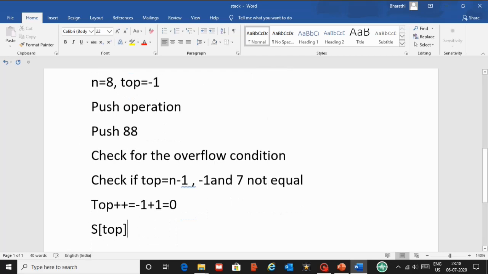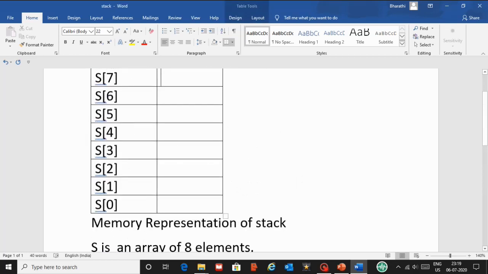And then S of top. Everywhere, top is lowercase only. Please make it lowercase. When I write the program, I will take care of the case. Here top means top only. Please make sure of that. S of top is equal to, what is S of top? S of 0 is equal to 88. I wanted to push 88, so I'm pushing 88 there.